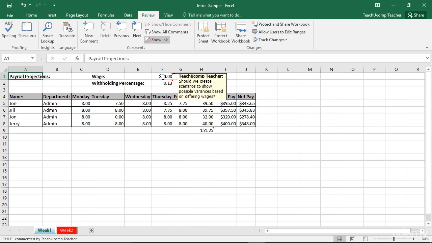The comment will pop up so you can read it. However, if you have many comments available in a workbook, you may want to start at a certain comment and read through all of the comments available. You can do this by clicking either the Previous or Next buttons in the Comments button group on the Review tab in the ribbon to move from comment to comment in the workbook until you reach the end of the workbook.